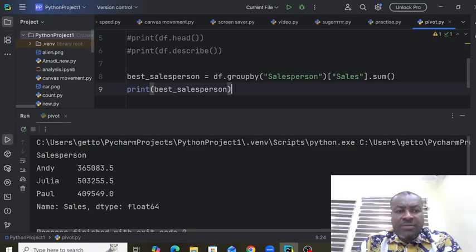So here we have successfully used group by to find out. First of all, you grouped all the salespersons, Andy, Julia, and Paul, and then you got all the things they sold, and then you added them up using sum. So we added all the sales they made in dollars. You can see clearly that Julia sold a lot more than the other two people. Julia sold $503,255 compared to the other two.